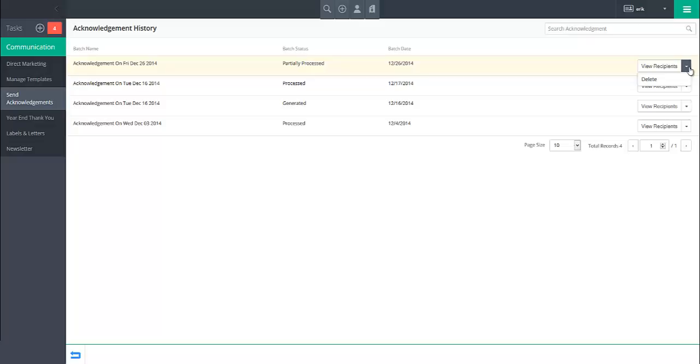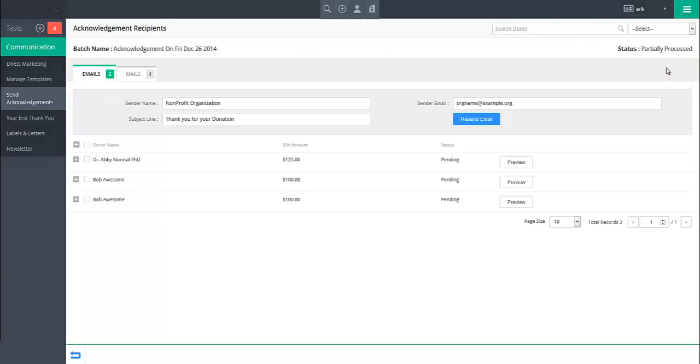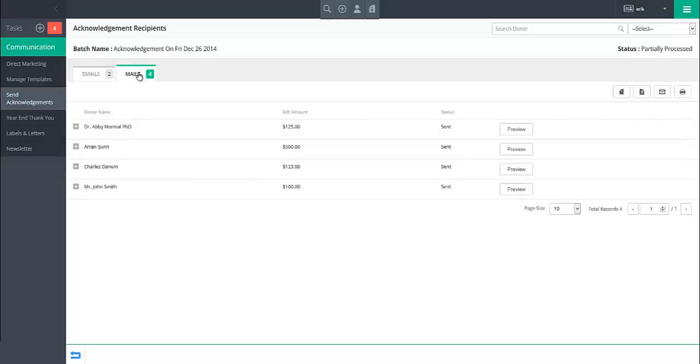To resend or reprint acknowledgements for a batch, click on the View Recipients button to the right of the appropriate batch. This will open the Acknowledgement Recipients screen, which, like the Send Acknowledgement screen before, will have an Emails and Mail tab to select between. For emails, select the acknowledgements you wish to resend, confirm the sender name, email, and subject, and click on Resend Email. For mail, as originally, click on the button for the printing method you wish to use, and/or use the Download Envelope option to regenerate letters for mailing.